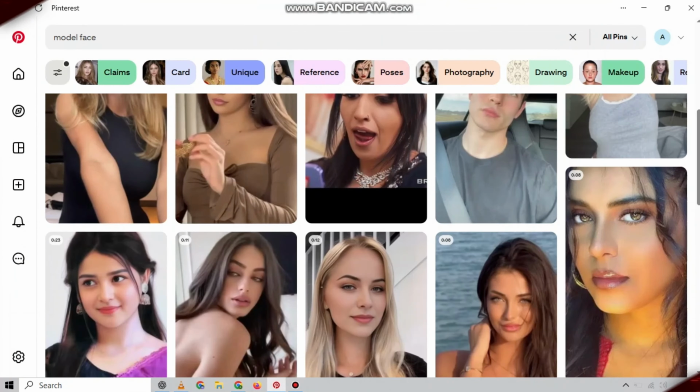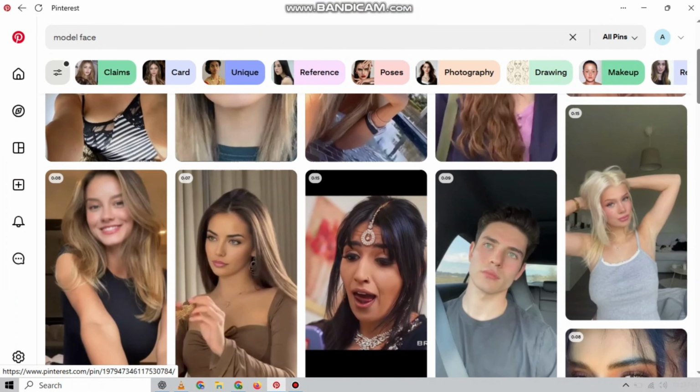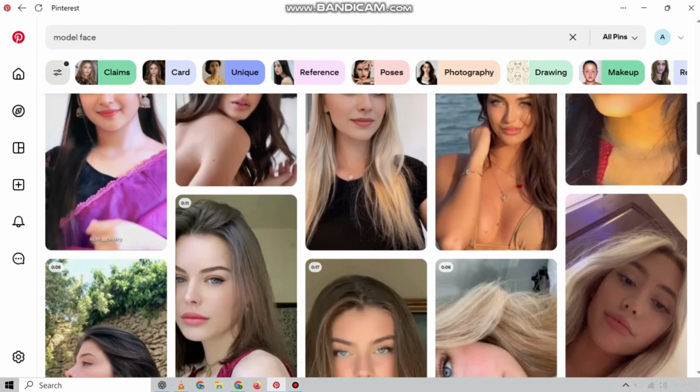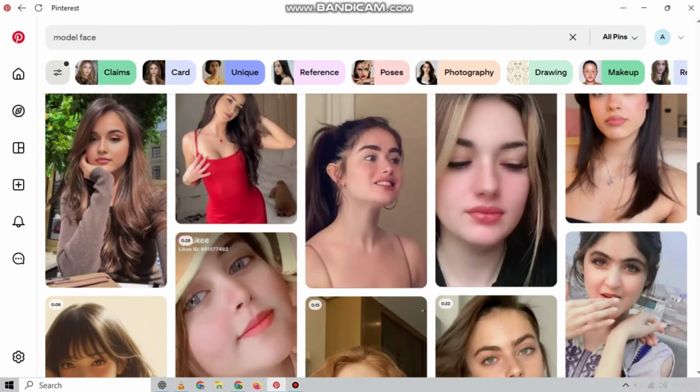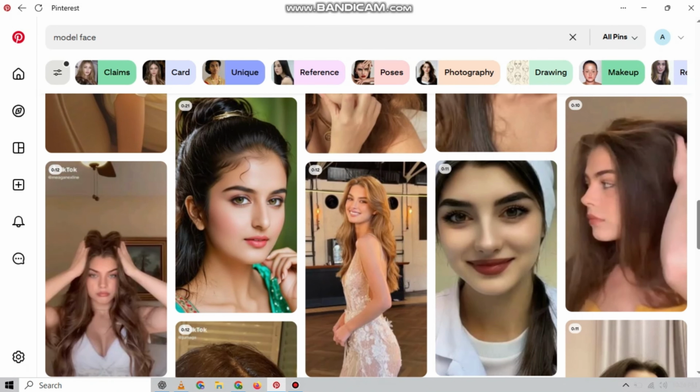Here are the results. If you're not satisfied, you can regenerate until you get a face you like. I'll go with this one. Now that we have our base image, we can move on to the next step. The next step is video generation. Again, go to Pinterest and find a video you like. You can explore different categories such as product reviews, dancing videos, or lip sync videos. Choose any video that fits your vision. I'll be using this one.